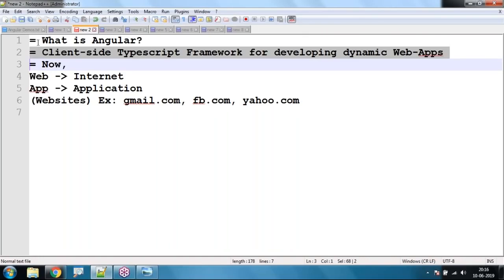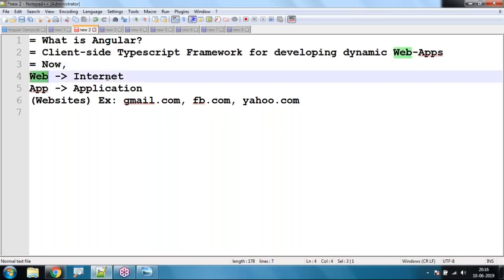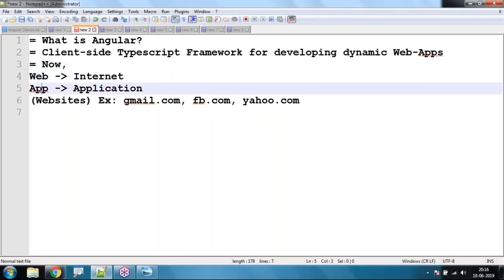Now, what is web? Web is nothing but internet. App is nothing but application. So internet applications are technically known as websites, for example gmail.com, facebook.com, yahoo.com. Is it okay, all of you?